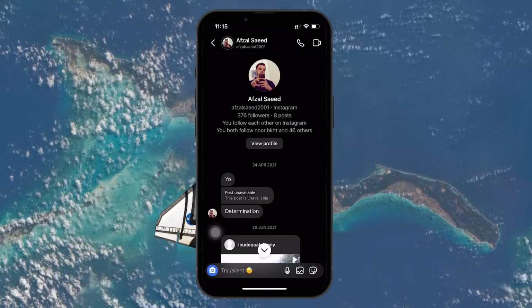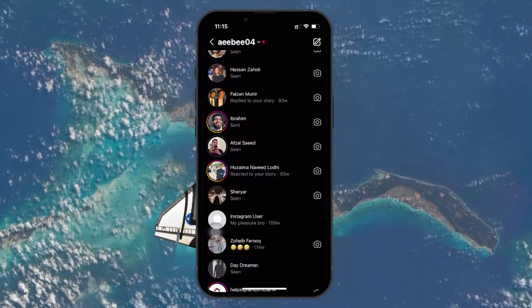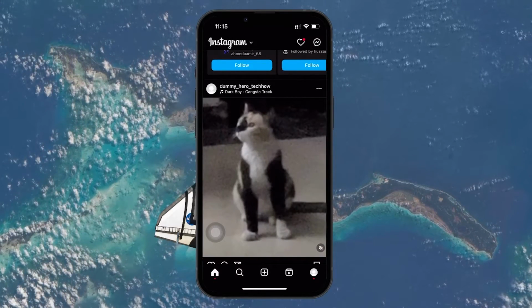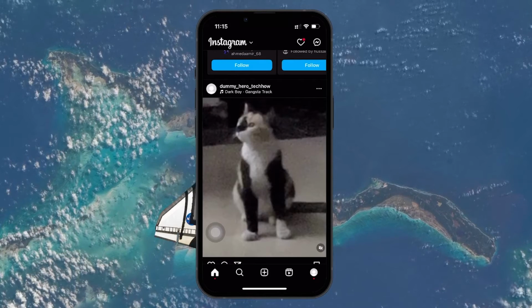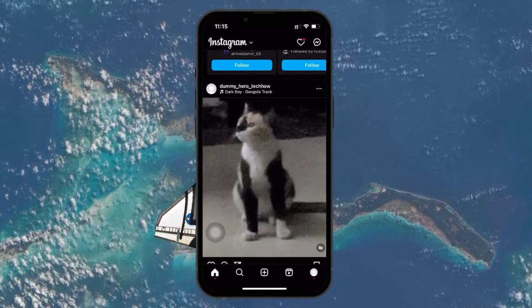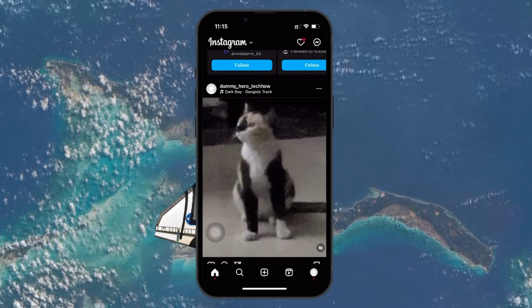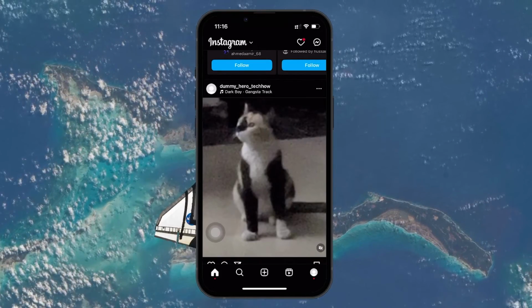This method significantly cuts down the time it would take to manually scroll through potentially years of messages. And there you have it, a simple yet effective way to revisit your first messages with someone on Instagram without the need to scroll endlessly.